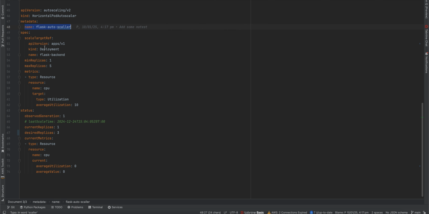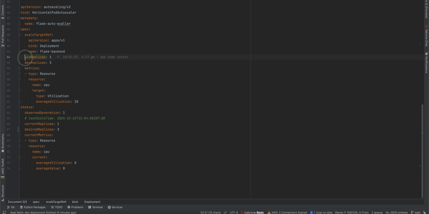Here I am putting the name, scale and scale target reference. It's something like a deployment, which means that when the load comes, if you want to autoscale, you can go via the deployment. Inside that you can see I am putting minimum replicas 1, meaning at the time of minimum load you should have 1 deployment, and at maximum load you scale your deployment up to 5. We can put any number here.